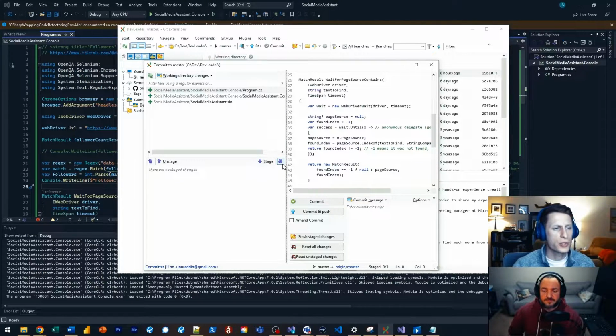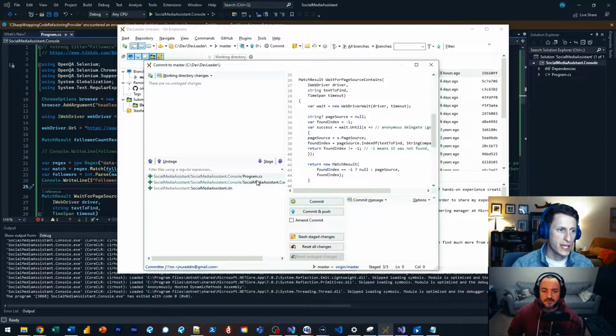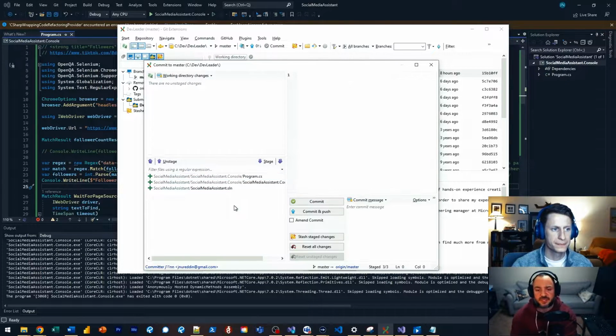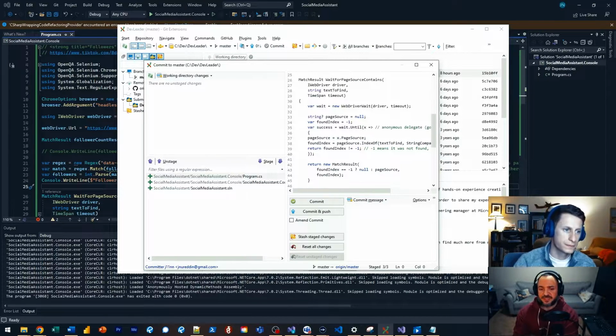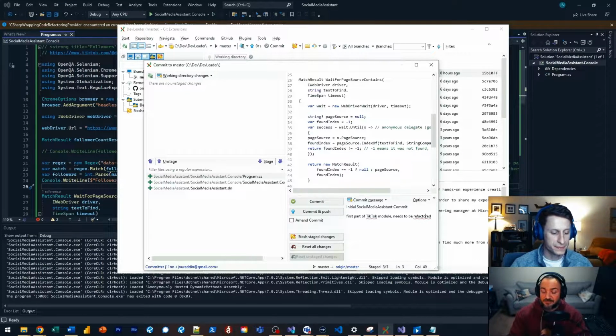So Nick, before I press this, have we pushed any of this solution to your repo? No. So this is going to be the first time that happens. Okay. So we're going to press stage all. So we've staged program.cs, social media assistant.console, and the SLN. That's right. The VS community file. That's right. So what you'll want to do here in the bottom right is give it a title, leave an empty line, and then give it a little mini description. And you can press the commit and push button this time.